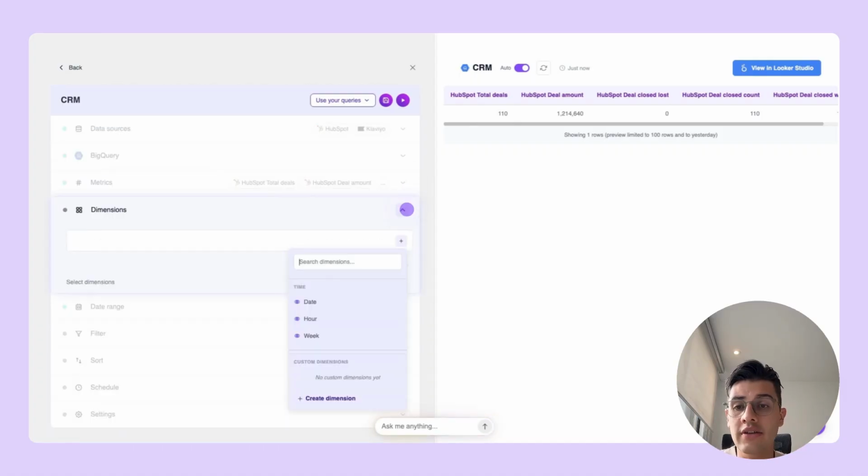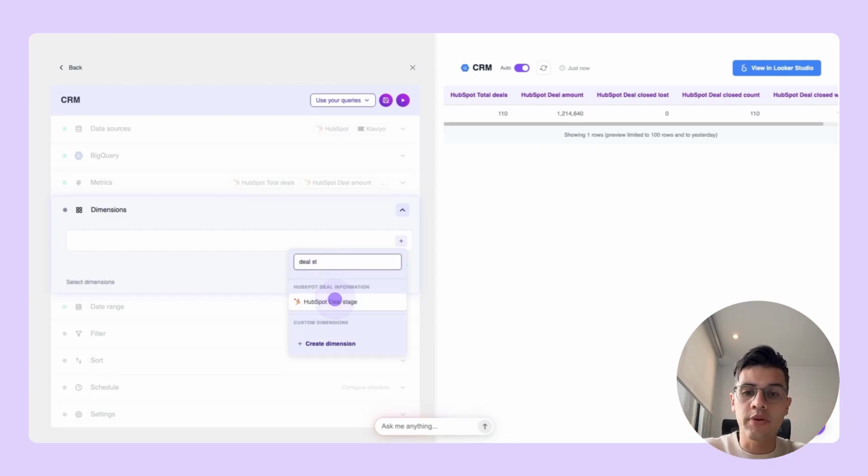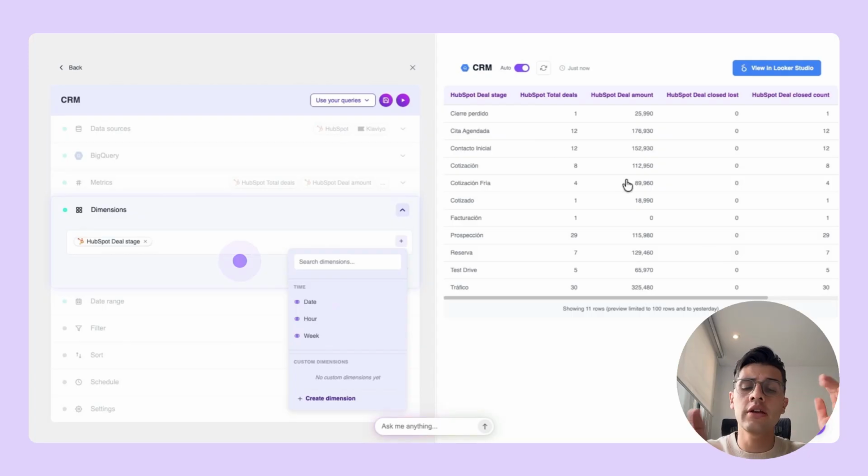And now I'm going to add dimensions. In this case, you can break down this table or these values by many things. You can break down these values by companies. You can break these values by contact. You can break these values, I don't know, by deal stage. Anything that's a label that helps you to categorize or make groups, that's a dimension. In this case, I'm going to choose HubSpot deal stage. And now you can see in the right that we have a column called HubSpot deal stage, and each deal stage has its own total deals, deal amount, deal close lost, and deal close count.